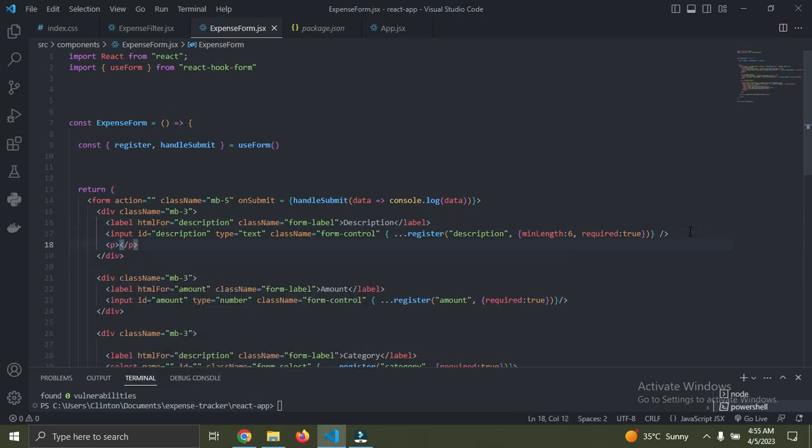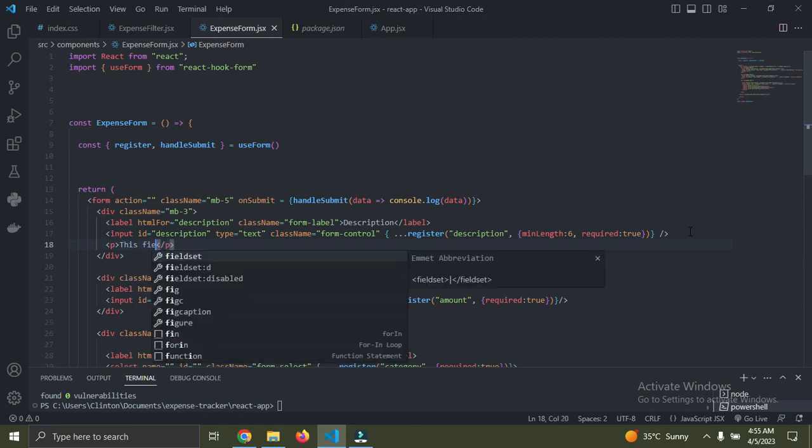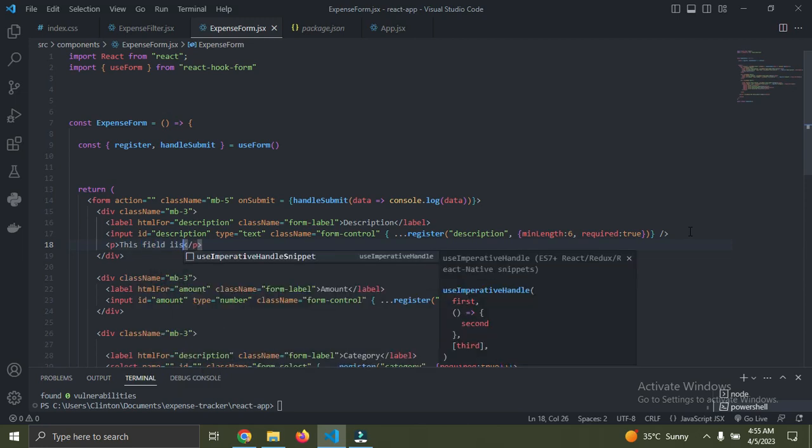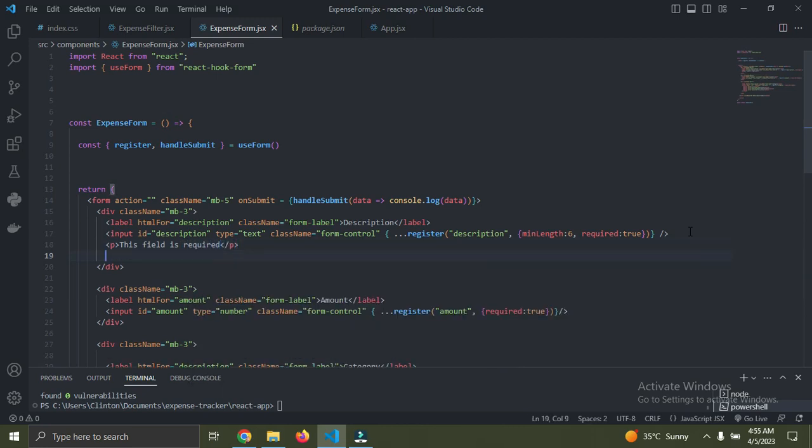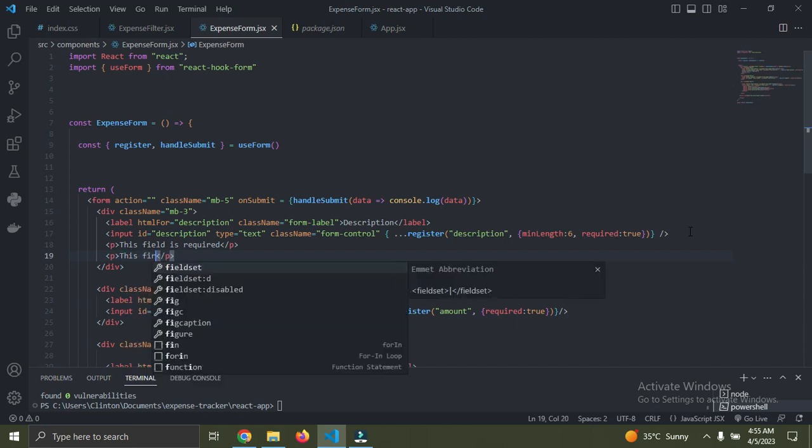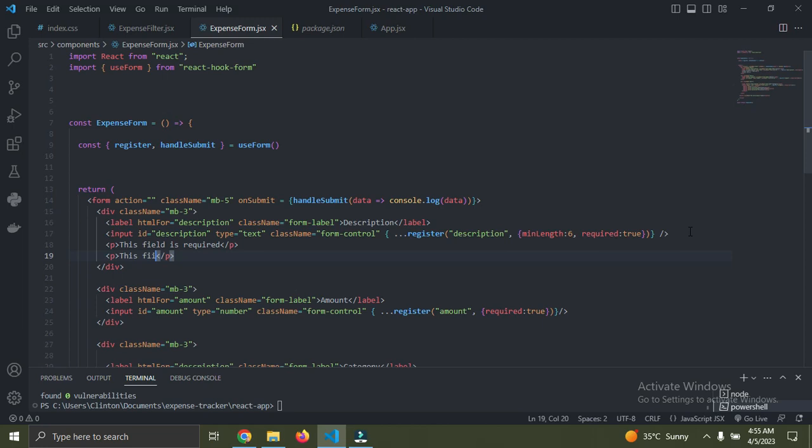Once we've done this, we're going to have two error messages for the description field. The first one says this field is required. So let's add that. The second error says this field requires at least 6 characters. So 6 characters. Let's do it the right way.